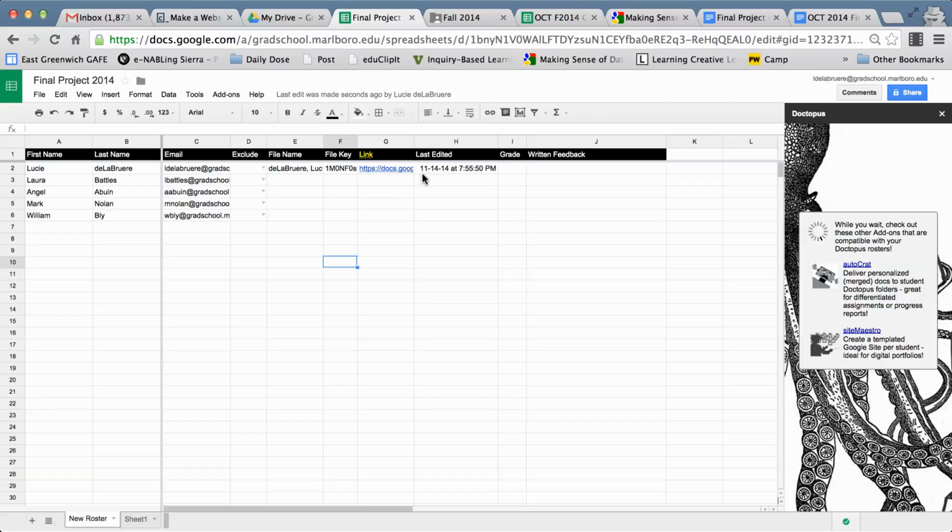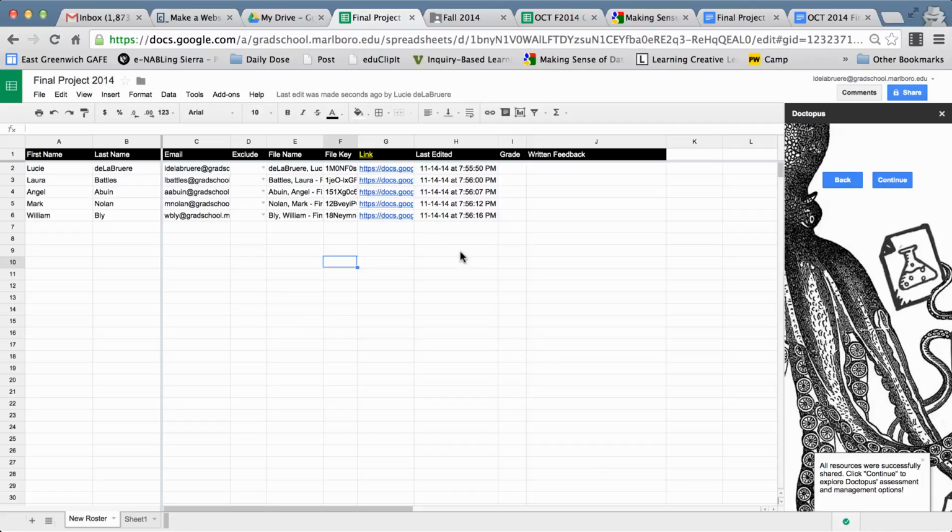It just made one for Lucy, and now we'll make one for Laura. And I'm not touching anything here, I'm just letting this happen. Angel, Mark, and Bill should be coming right along here. There you go. So it made a document for each of you, and then it gave me some more choices. I can look this over, and it says I can continue.